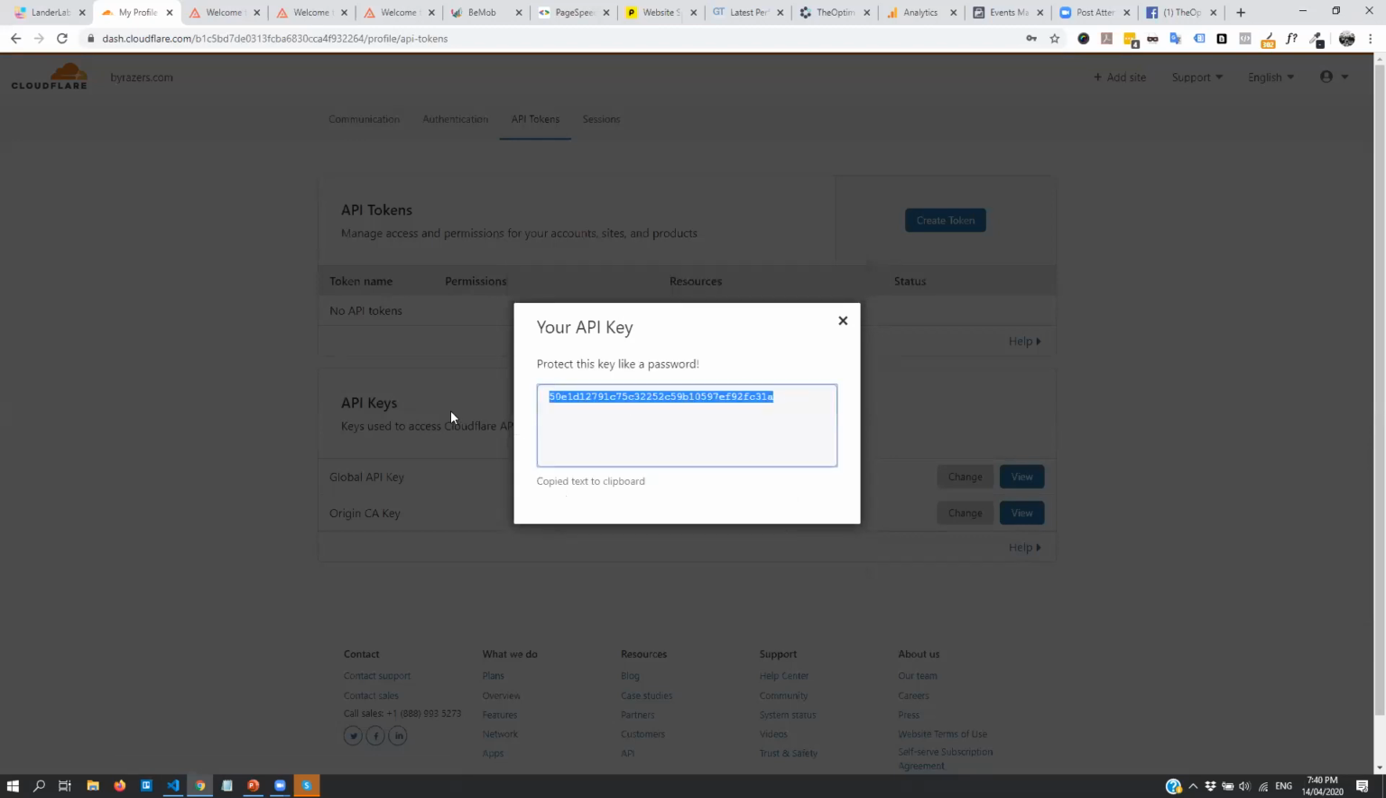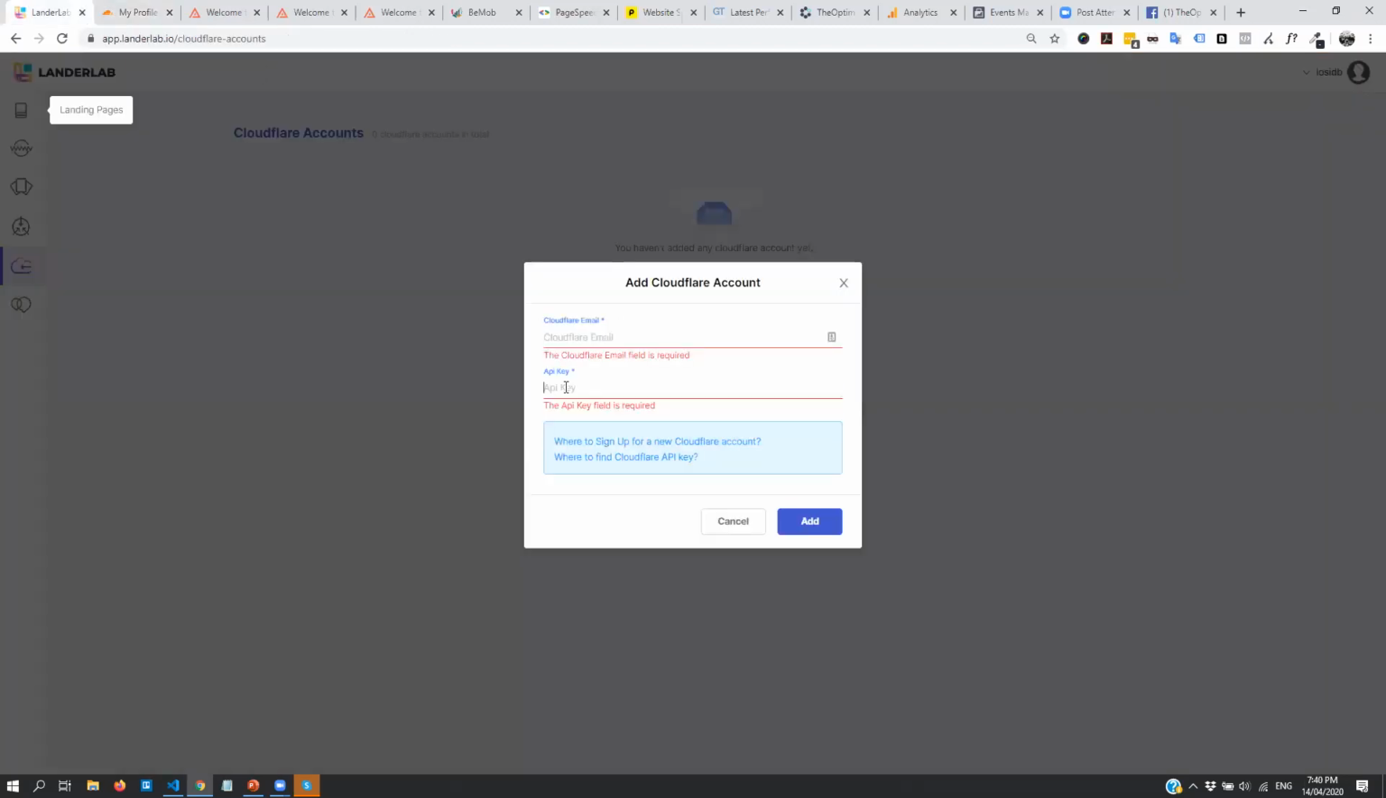Now that we have this code, we can simply copy it and paste it here and enter our email address, which is the email address associated with our Cloudflare account. Once we click on Add, and here we have some errors.